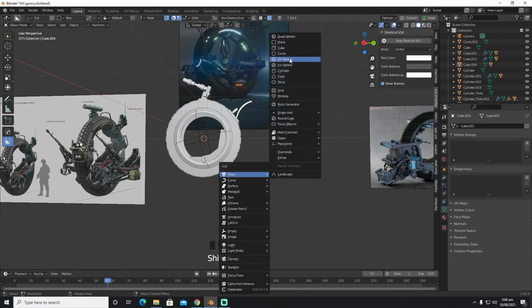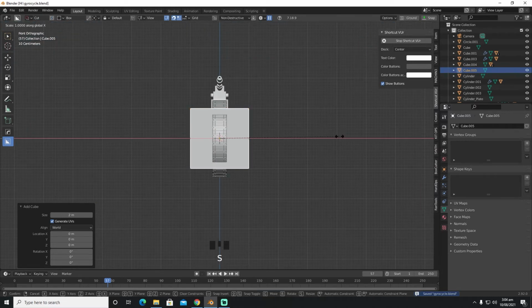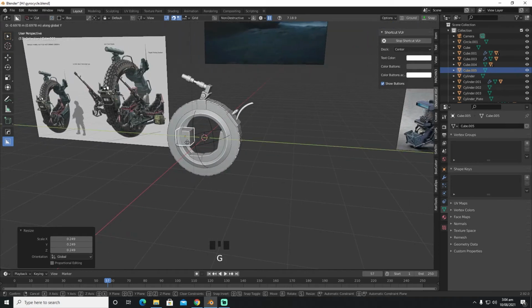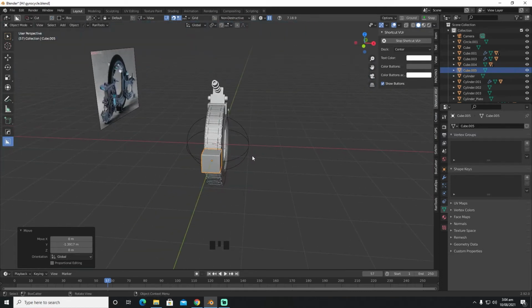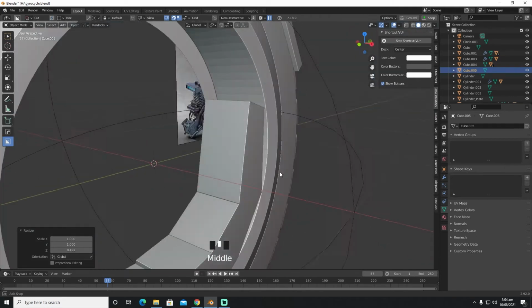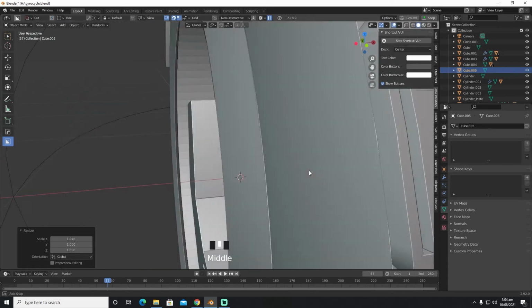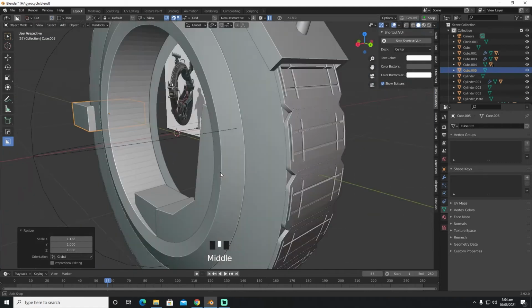Alright, let's create a cube. Let's save this and go into front view and scale this guy down to right about here, bring it to right about here, and let's go into the front view and scale on the z-axis to right about here. How we're looking? No, scale on the x-axis just a little bit. Now how we looking now? No, scale on the x-axis to right about here.